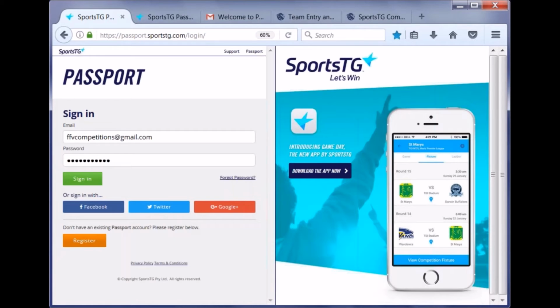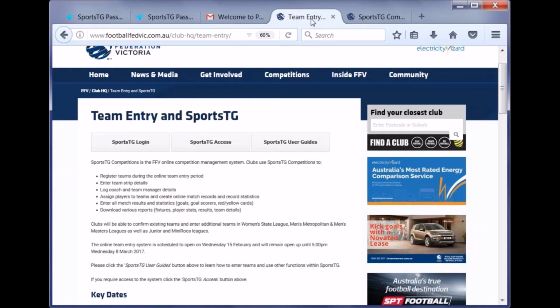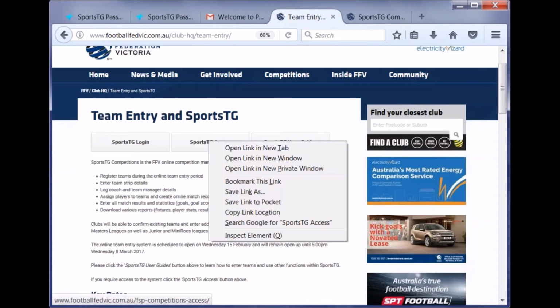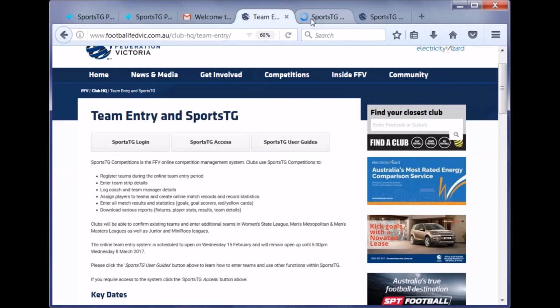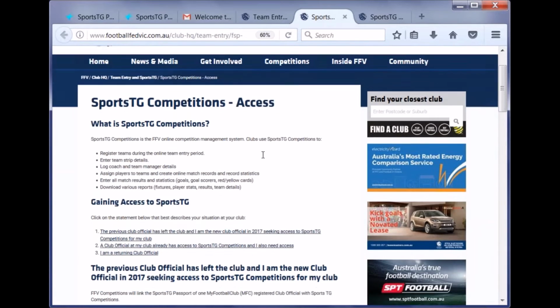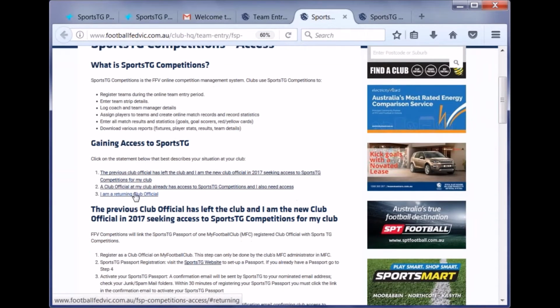The next step is to get either a club administrator or FFV to give you access to a particular team or a club. You can be given particular team access if you like. However, that is only going to give you access to the team that you refer to. That information is also available here on the access page. If you're a returning club official, you will still have access to SportsTG. It does not expire and will continue to roll over into the new season.